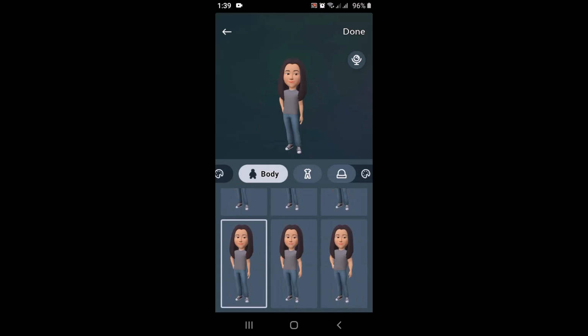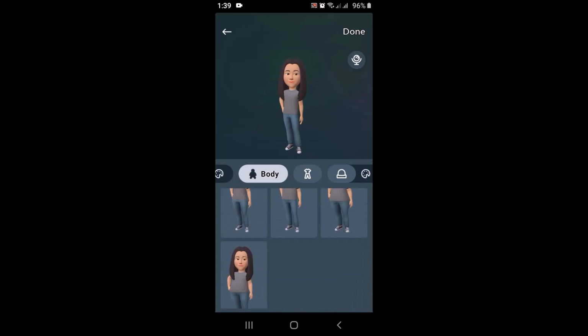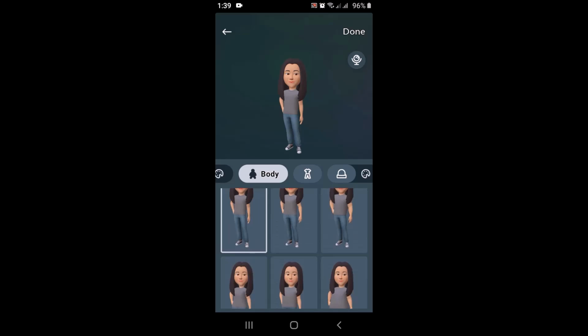You can even customize your body shape. You can see there are multiple options. All you have to do is just swipe towards the left hand side and then explore all the features that are available right over here. And after you're done creating your character, just tap on the done icon in the top right.